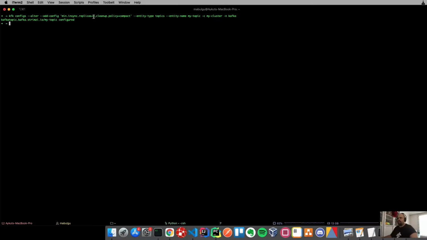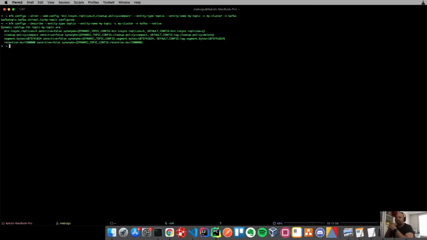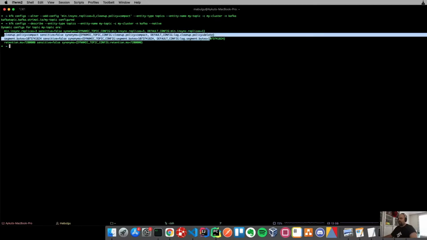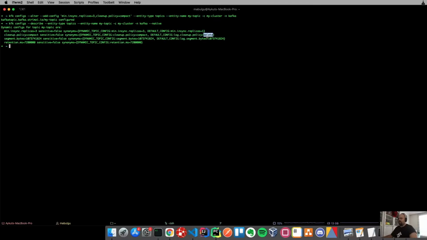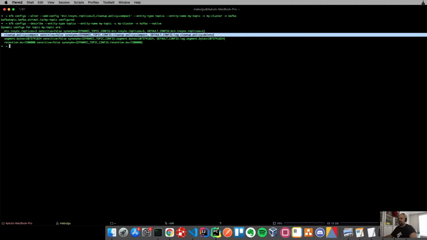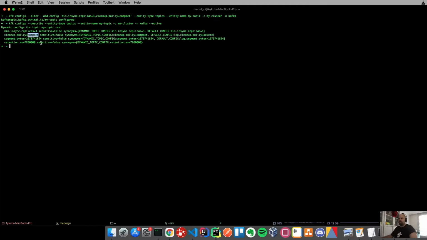The min in-sync replicas will stay, but it should add a cleanup policy compact configuration in this case. So let's this time describe it natively, because I think we got the point. And as you can see, normally the default for the log cleanup policy is delete, but in this case now it's turned into compact. So how can we delete these?